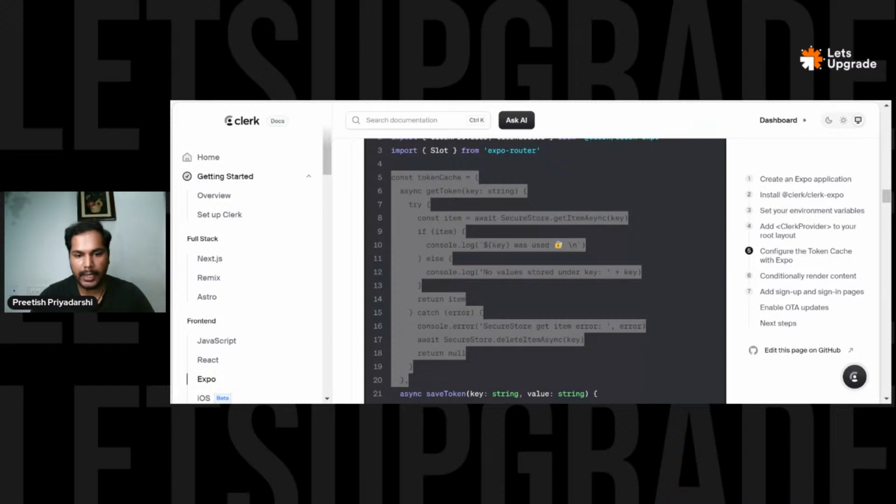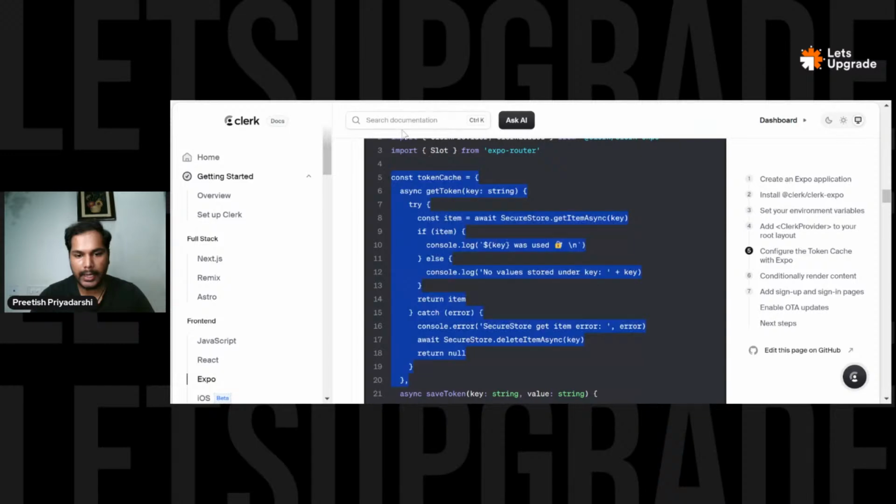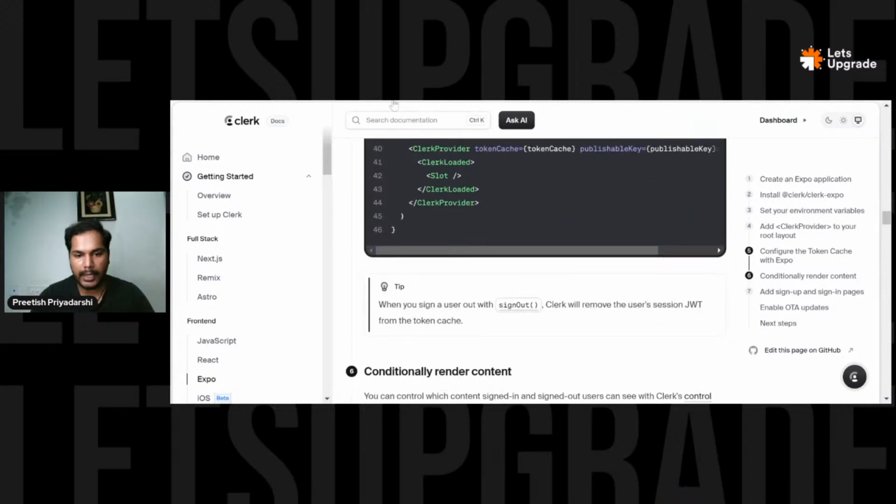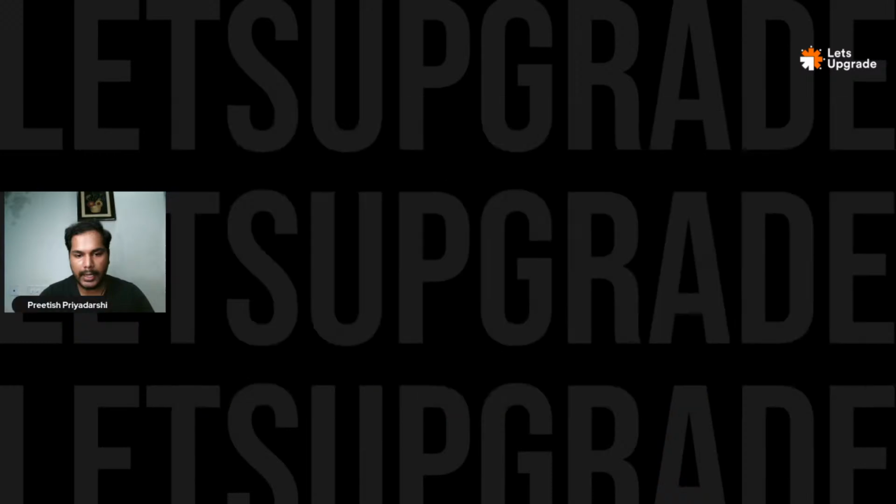Just give me a minute. Yes, this part is done. So this will come to this part later on. I will share the code screen.